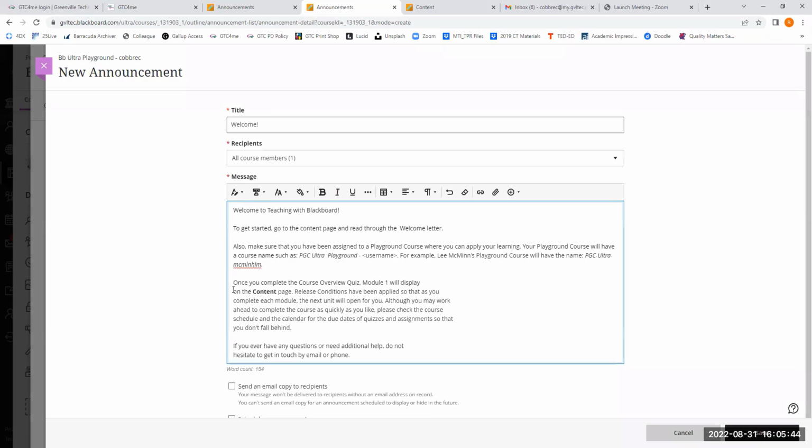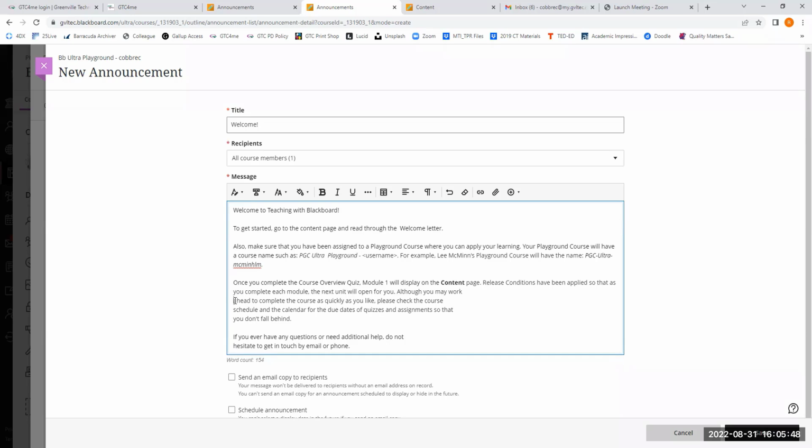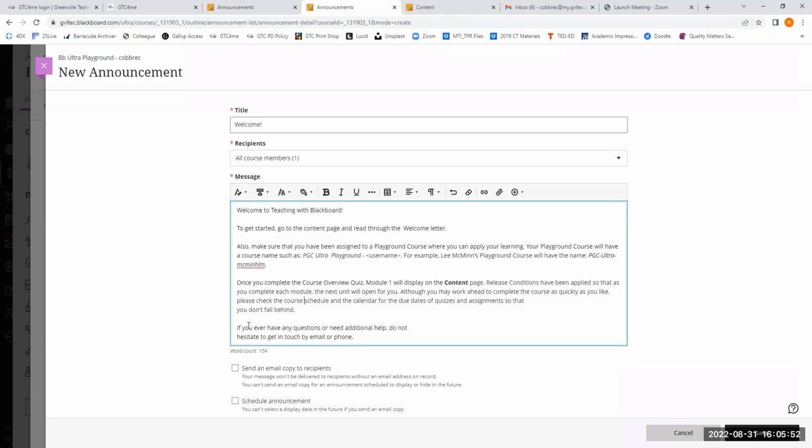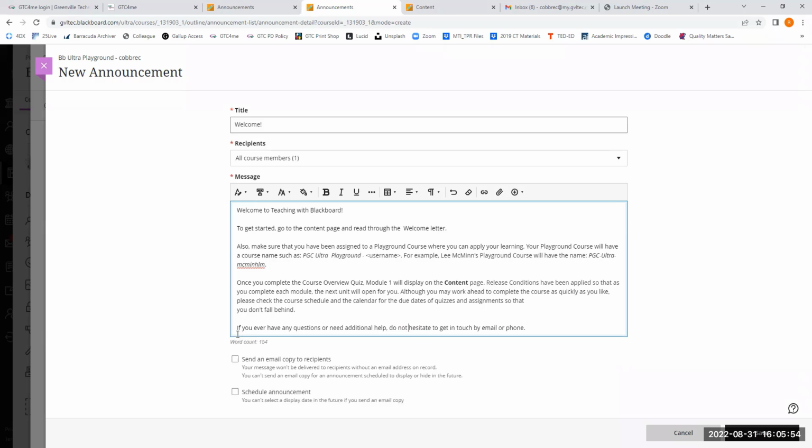Now, again, because I copy pasted in here, I'm having to fix some of my formatting so that it doesn't show and display in an odd way for the students. But I've got that all corrected now. What I'm going to do is I have a couple of options. If I'm ready to post it right away, I can click send an email copy to recipients and click save.